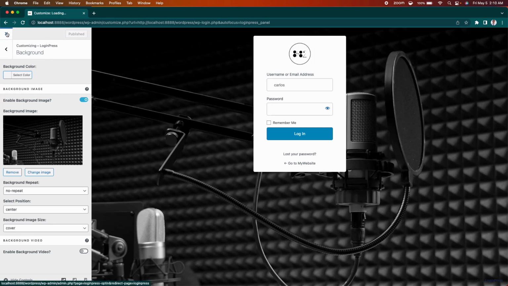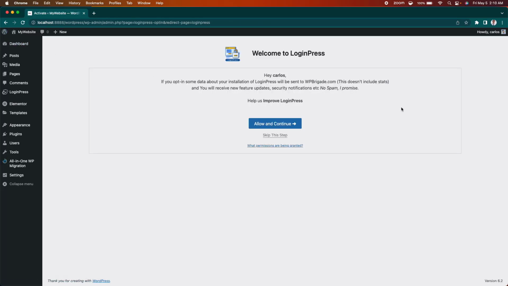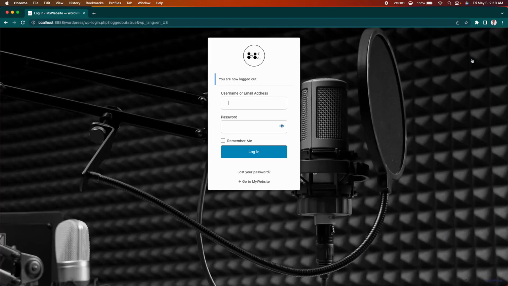And then let's exit from here. And then for us to try, we will log out. And then there you go. That's it. You have successfully created a custom login page for your WordPress site using the Login Press plugin. Now your login page will match your site's branding.